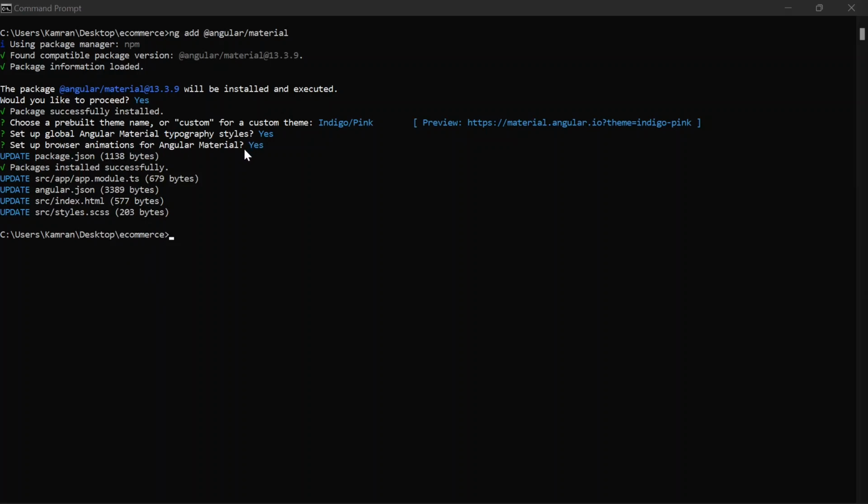I have chosen yes for everything because we are going to use each and everything in later videos. So you can also say yes to it and get hands-on with each and everything. Now we have installed our Angular Material. Now let's see how we can use the Angular Material table in our application.